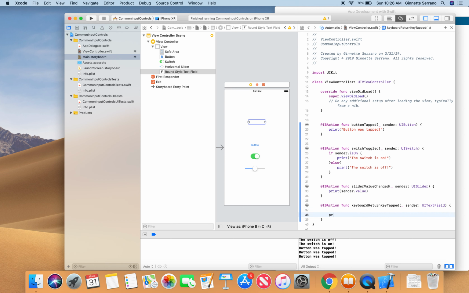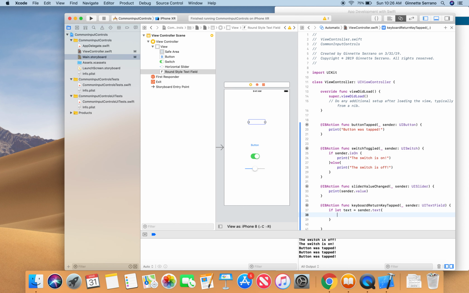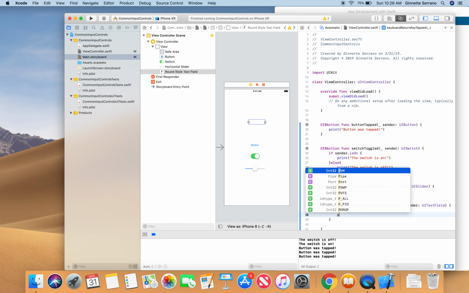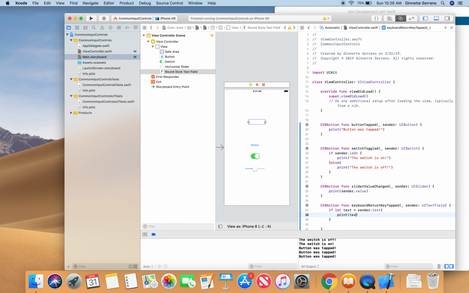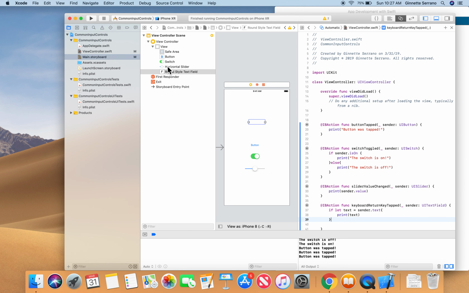Let's assign it to a constant. So we'll create a constant called text, and we'll assign it sender.text. And then we'll print text. All right, let's see if that works.